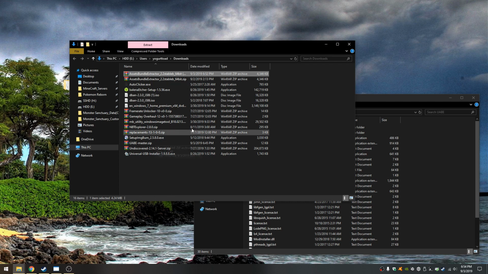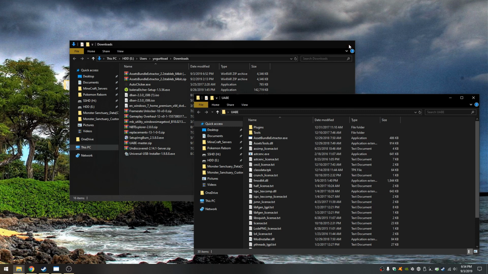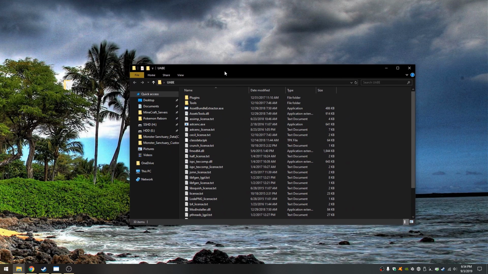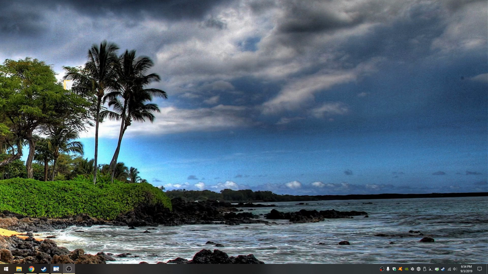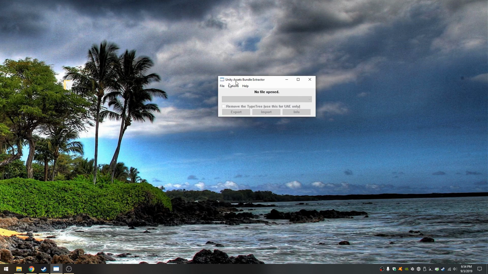And the one we're actually going to want to click on is the one that says Asset Bundle Extractor.exe near the top. And so you can go ahead, double click on this, and it'll open this window.